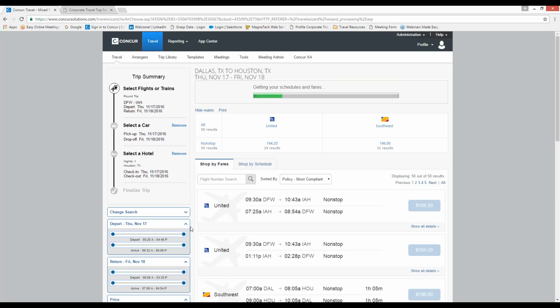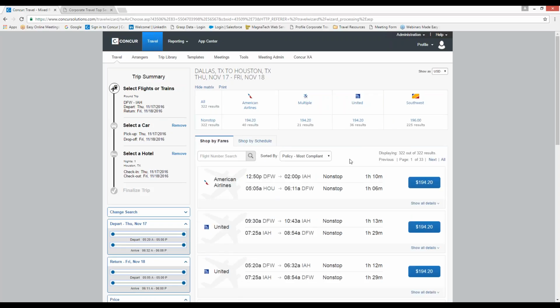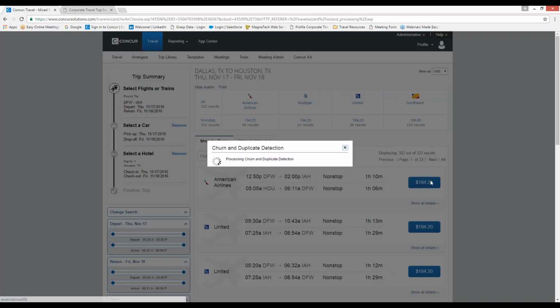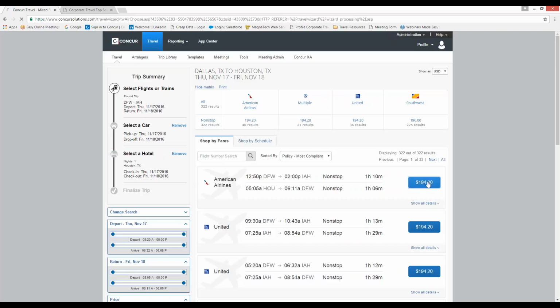Okay, what it's doing right now is it's pulling in flights from the huge database of flights available for my destination. You have the option to shop by schedule or shop by fares. As you can see here, we have American Airlines, United, Southwest Airlines. For this example, we're just going to go ahead and pick American Airlines. Click the blue box.